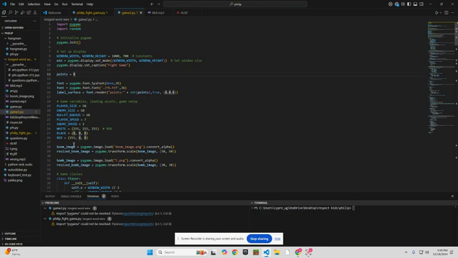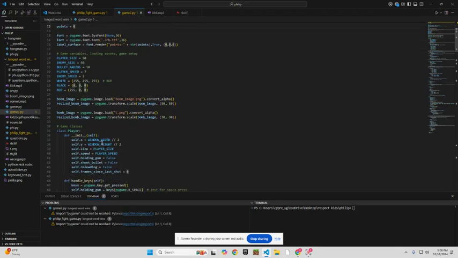This is the boom image to see for when they explode, and this is the resized boom image. This is the bomb image for when they're about to explode after you kill them. This is the player class. This sets up the window width, the window height, the players, all that.